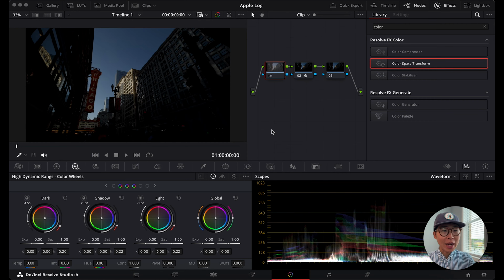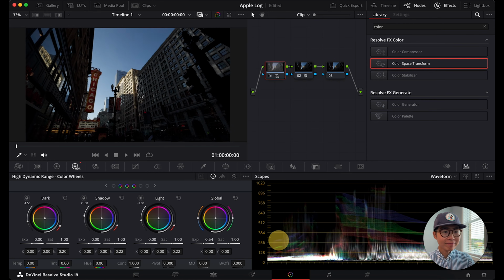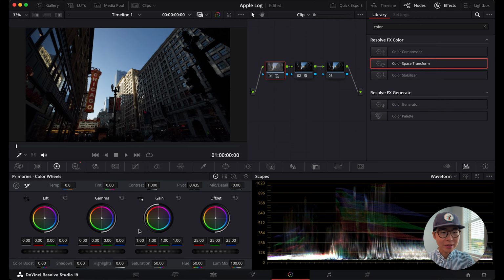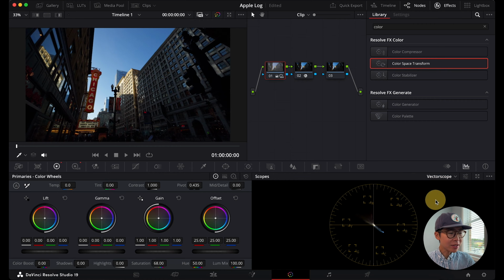So I want to brighten my image up. You can use whatever tools you like. For me, I would like to use the HDR tools. I raise the exposure. You can take a look at the waveform. So normally we don't want anything to go above or go too deep. And now I might want to raise the saturation a little bit. For saturation, you can check out the vector scope and make sure things are not too crazy.